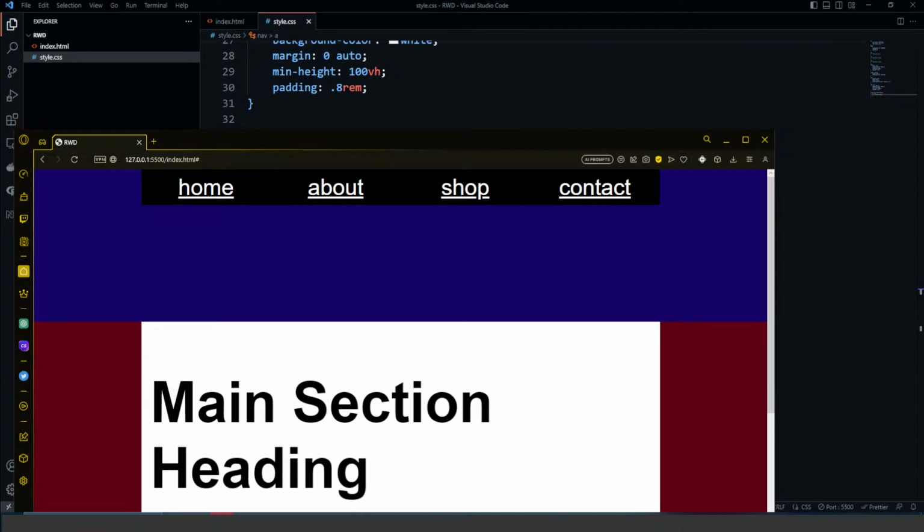Right? Check this out. What I want to be able to do is take my grid, take the parent here, and put it at the baseline. I want to put it at the baseline of this header.